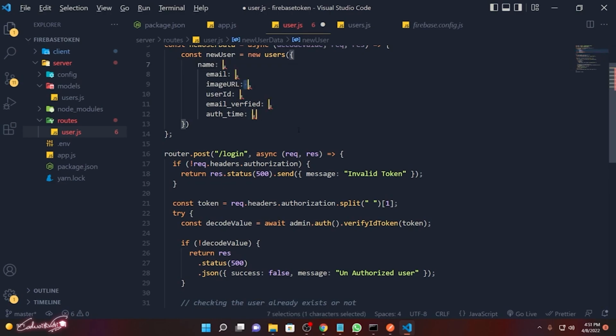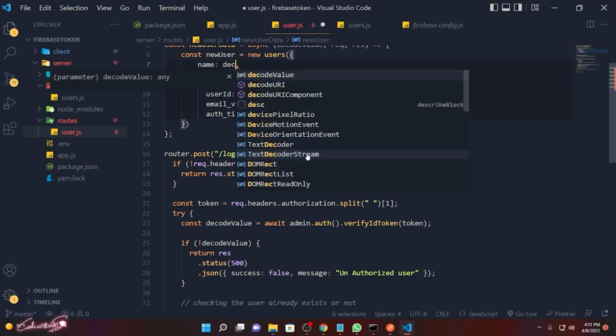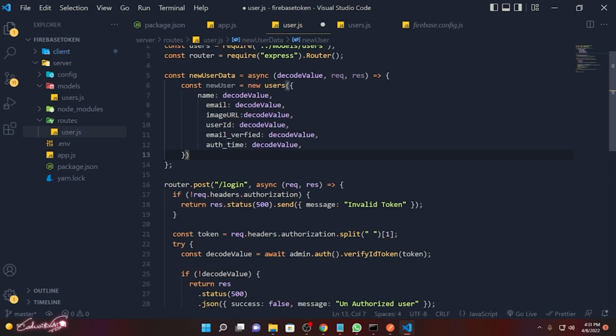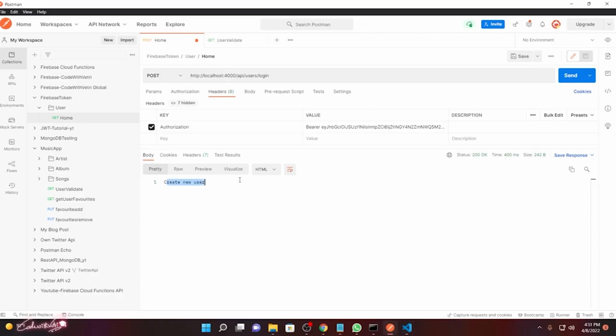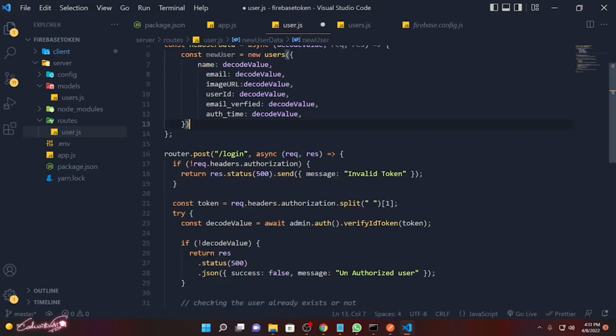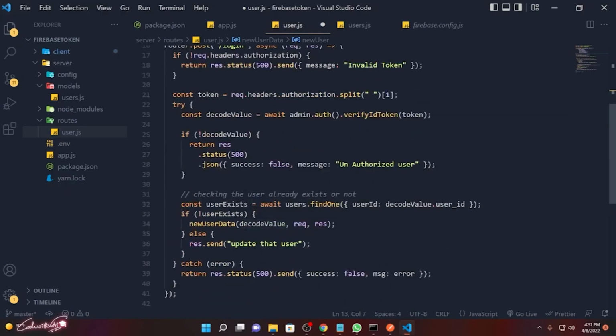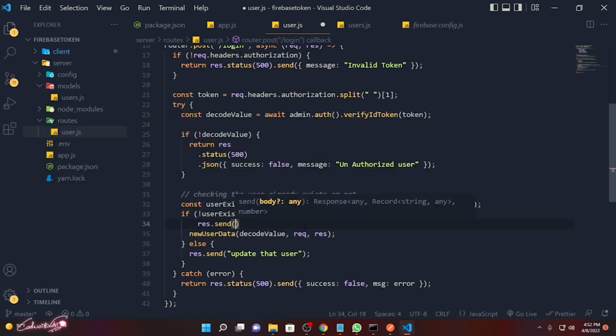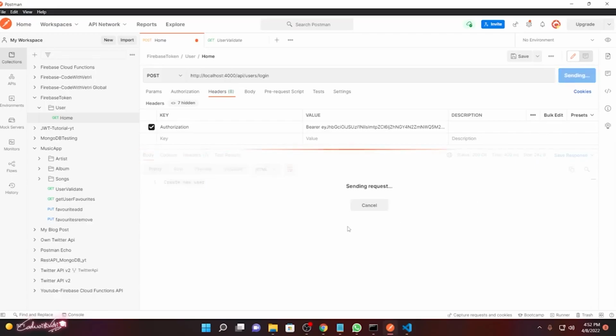I'm just going to say decode value. Then we will get the information one by one from the decode value. That means, coming from here, we need to have the token information, right? So here I'll just send a response back, response.send with that decode value, because we need to have that information now. So click the decode value.